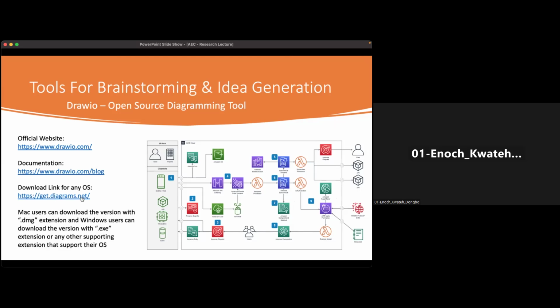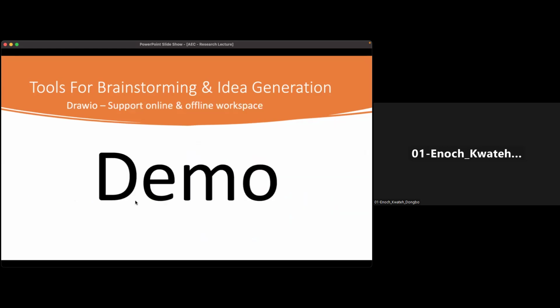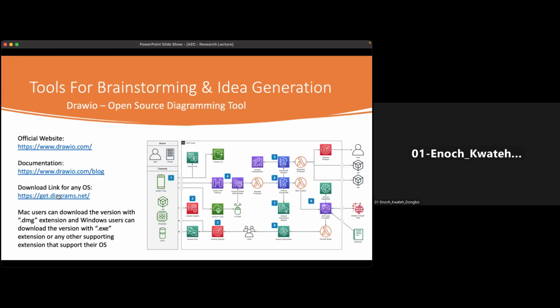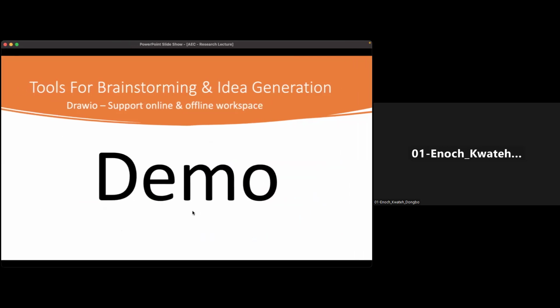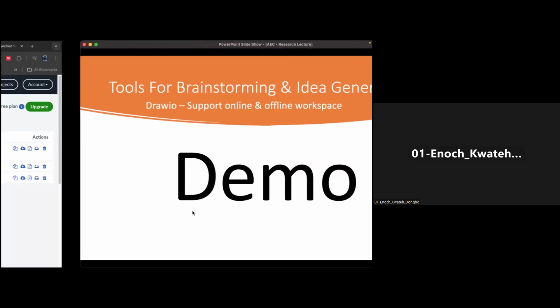So if you click on this download link that you are seeing here, based on your OS type, you will download the version for your OS. If it is a Mac, you can use the .dmg file, and if it is for Windows, you can use the exe file. So now let's try to do something in Draw.io.